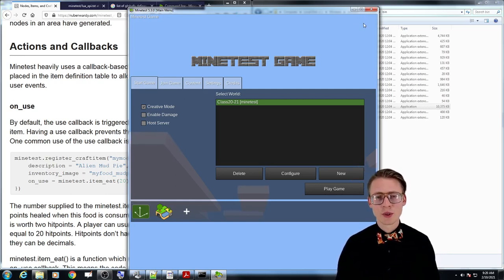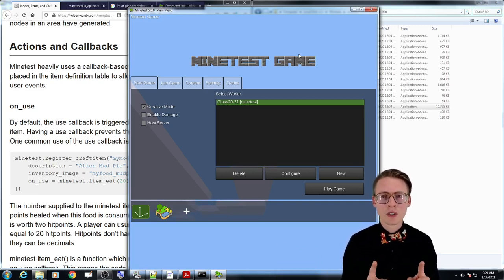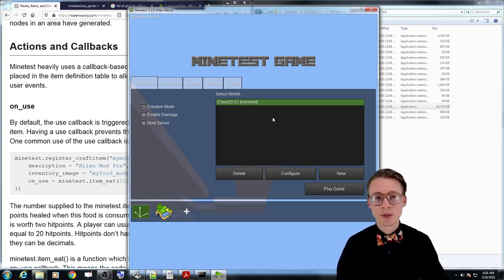I want us to spin up an actual server, not just a local game, so that you can have that command line sitting off to the side. I want you to get in the habit of doing this. There's a little more to it, but it'll help a lot later on. First of all, make sure there's a game that you have actually created before on your Minetest application.